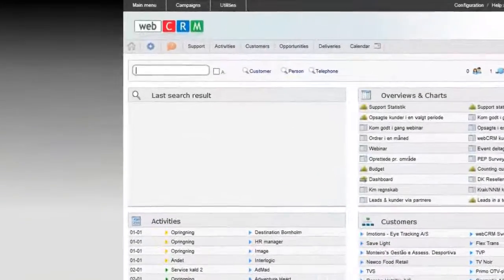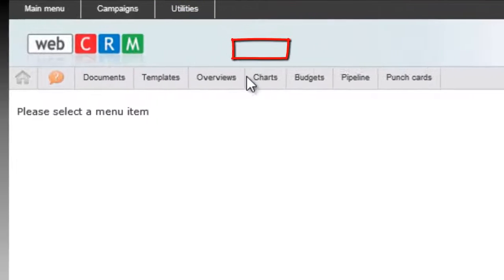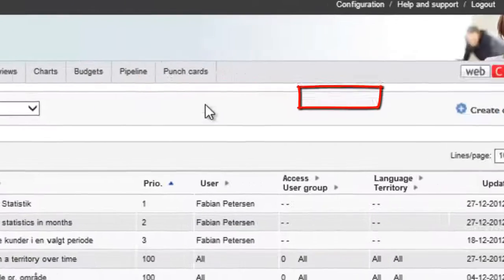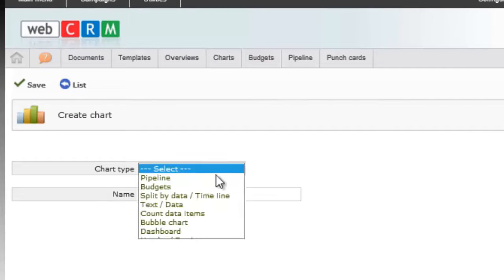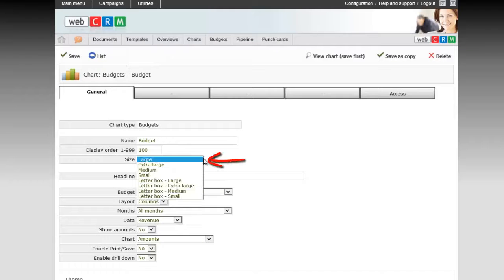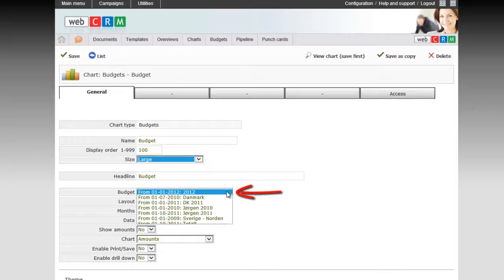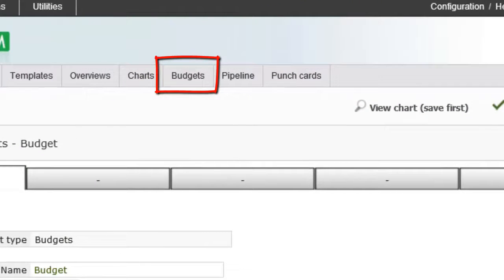To set up a chart to show your budgets, click Utilities, Charts, click on Create Chart. Now select Budgets in the chart type. Give it a name and click Save. Now select the size of your chart and give it a headline. Then select one of your budgets from the list. Please note that this requires that budgets are created in the budget menu.